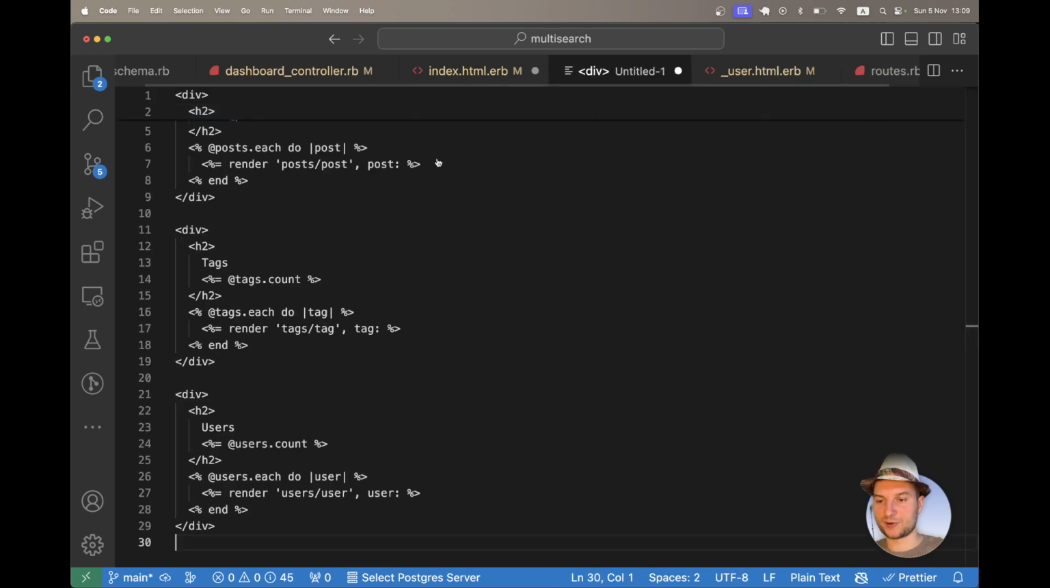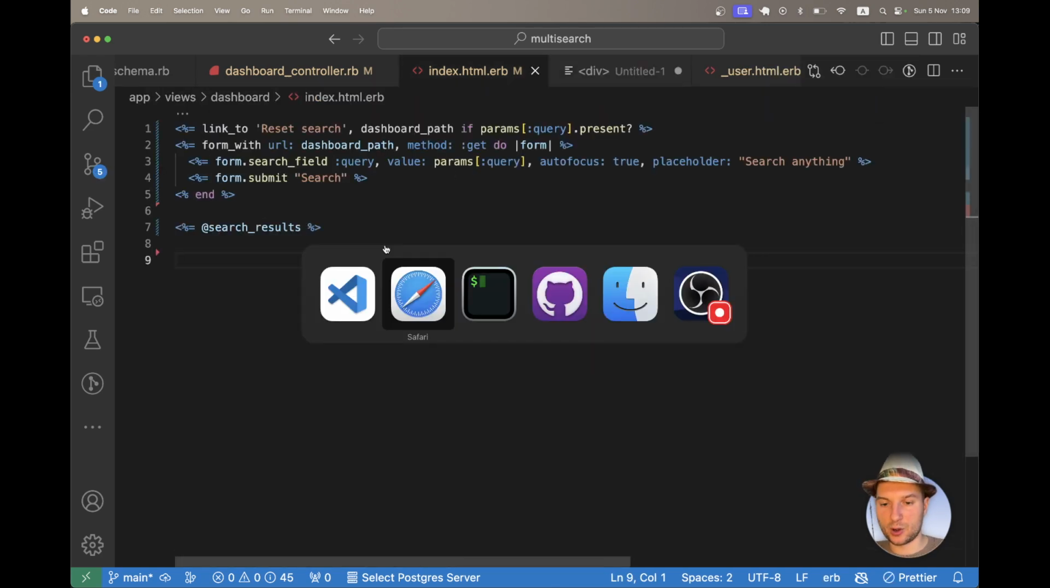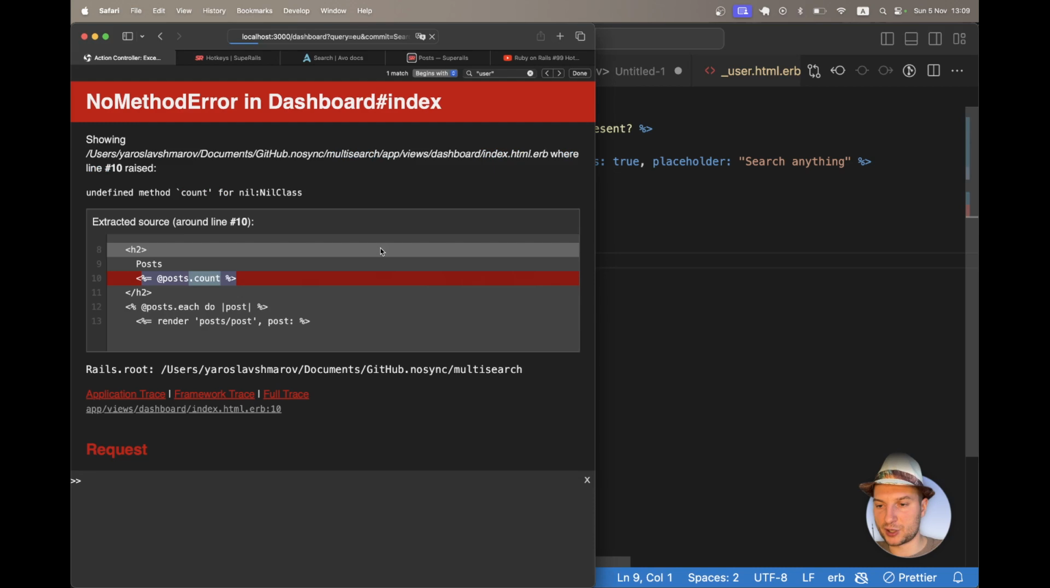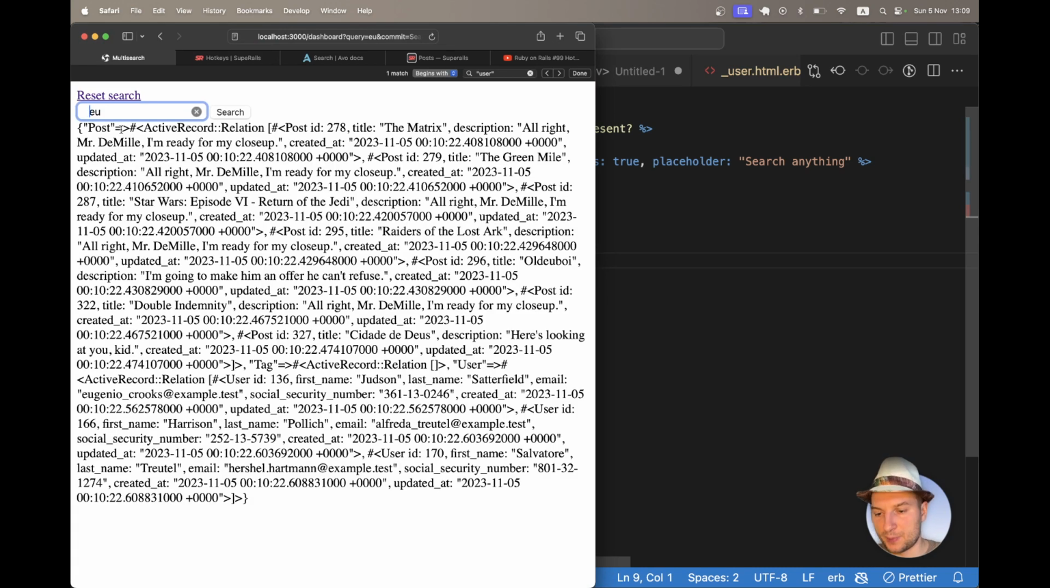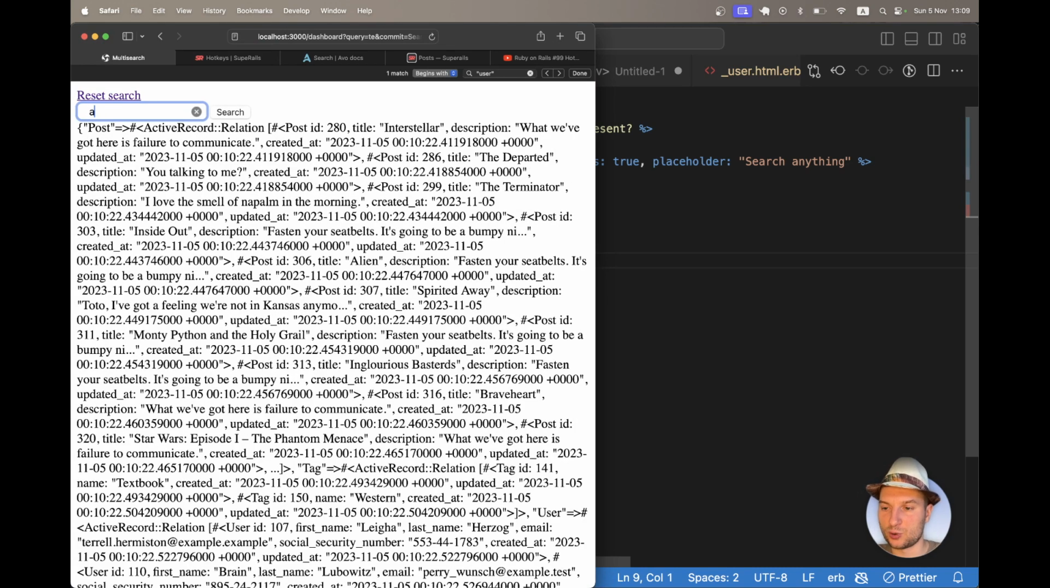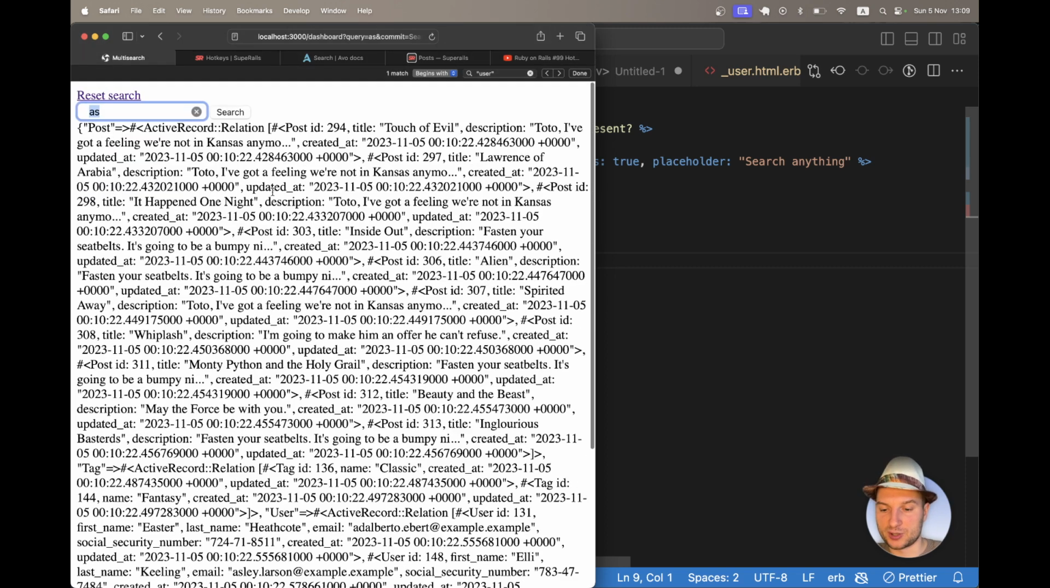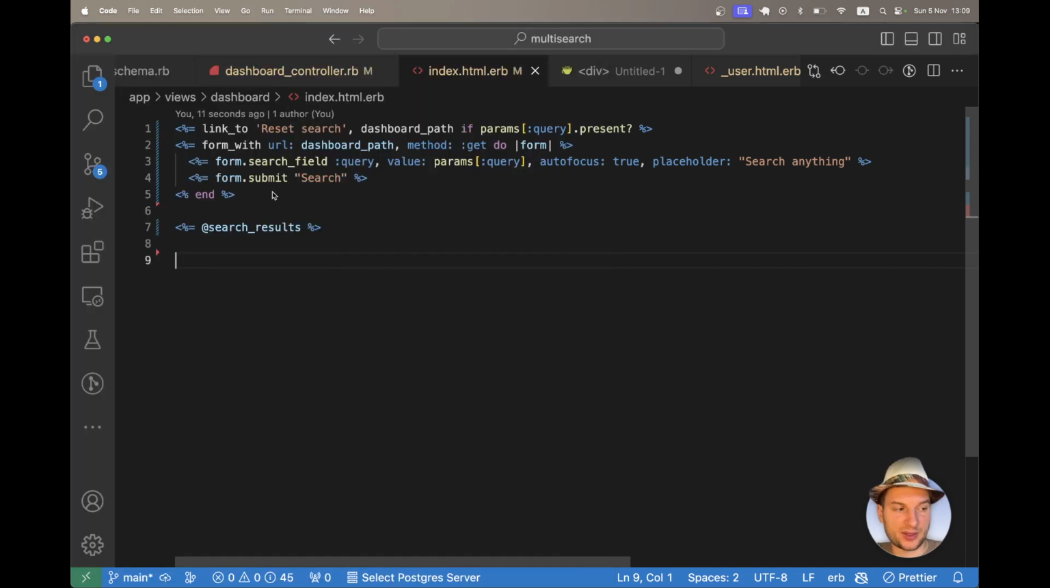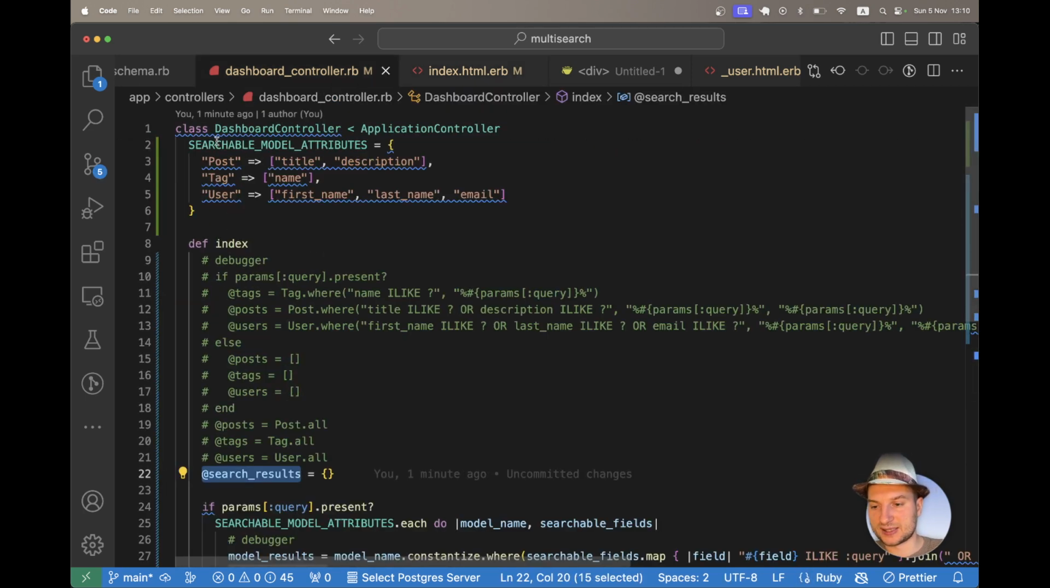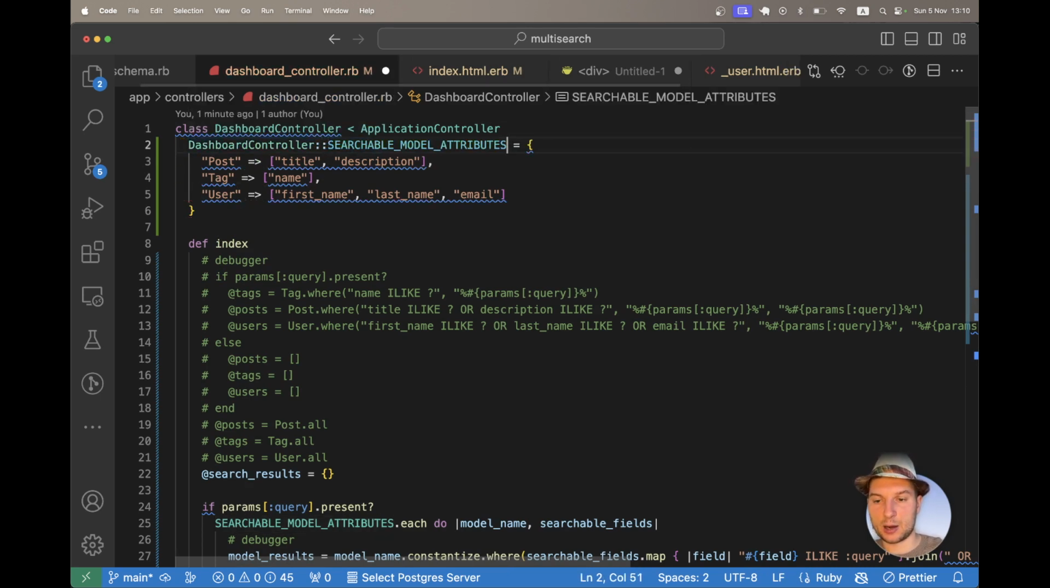I'll put them just somewhere. Okay, so we have our add search results. I refresh, and we have the search results for posts, for users, for tags, but they're not displayed very nicely. So let's display them nicely. We have add search results, and we're going to have this separate search results for each of our searchable models. So let's get dashboard controller searchable models and their attributes in our view.